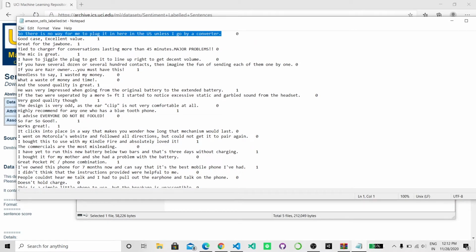Here is our sentence, and then it is separated by a tab, and then we have our label. This sentence is negative, that's why it has a label 0. And this one is positive: good case, excellent value, definitely. This one is also positive: great for the job home.